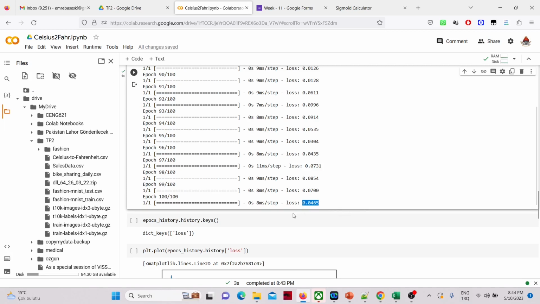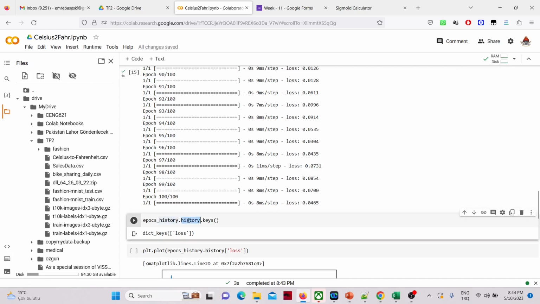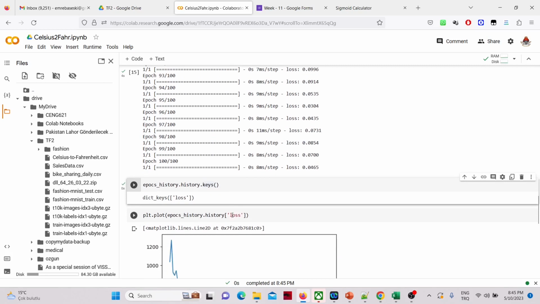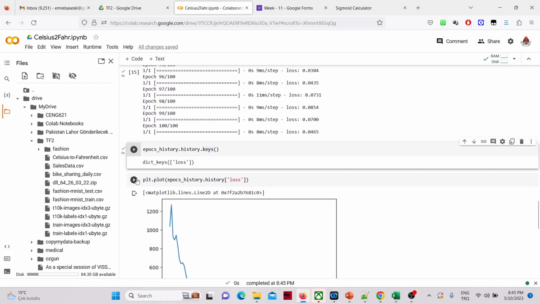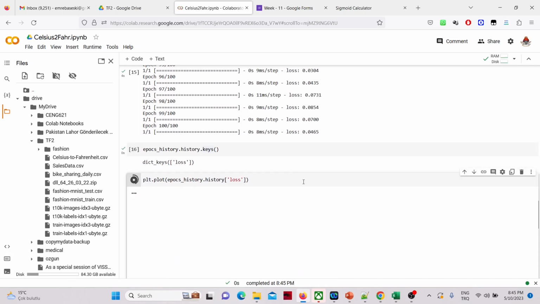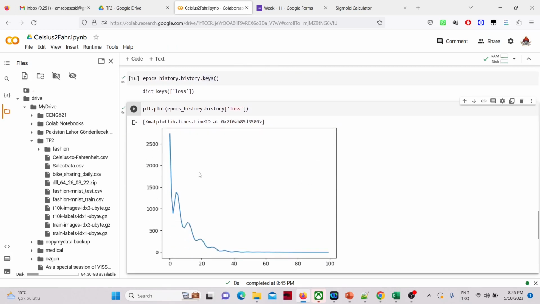And if you remember from the previous lecture, we need to plot this loss so that we can see what happened during the training phase. In order to plot the loss, first we need to get the epoch history. We get the epoch history from history.keys. That's going to give us a dictionary. And then we will be using matplotlib to plot the history of the loss. So this is what happened.